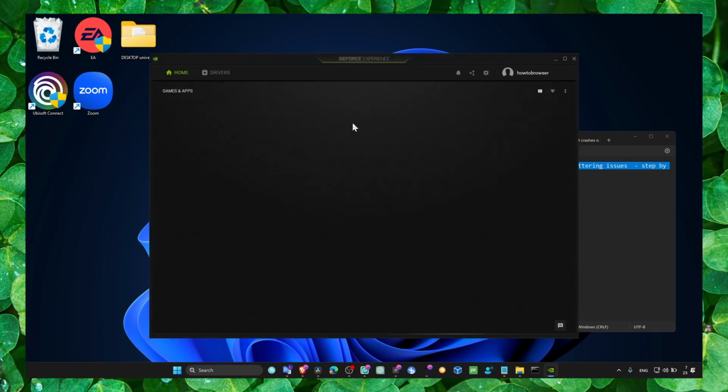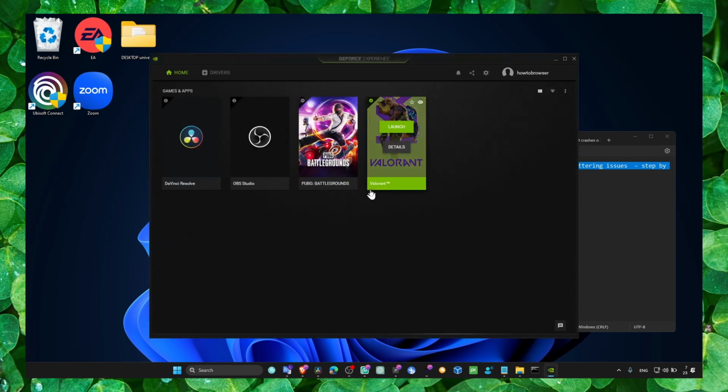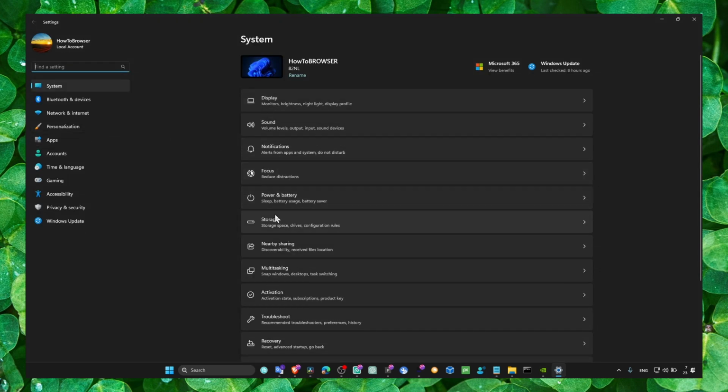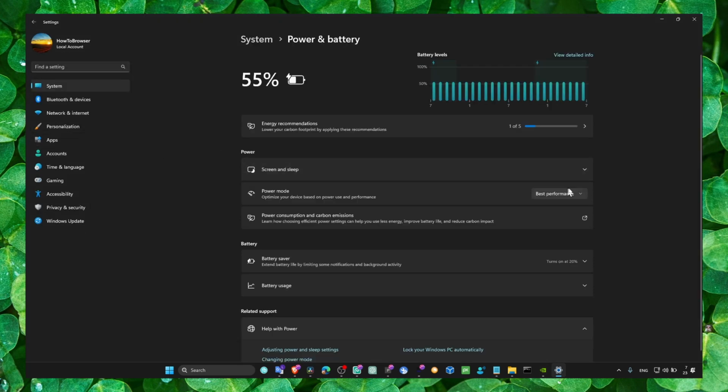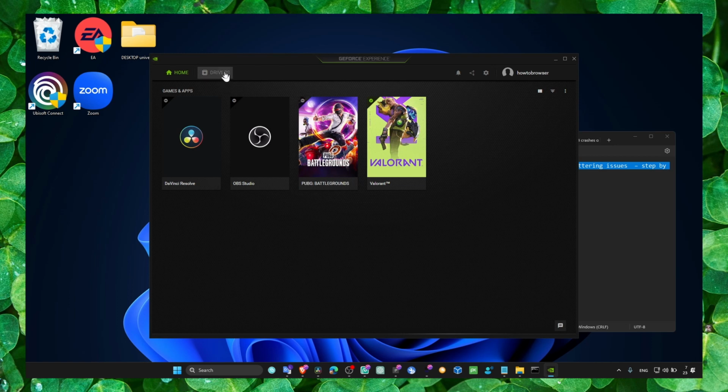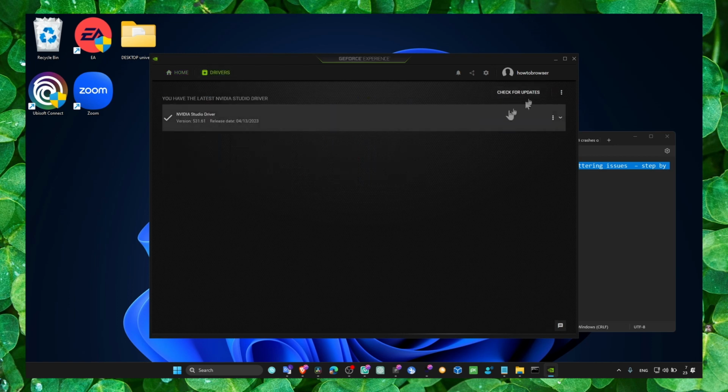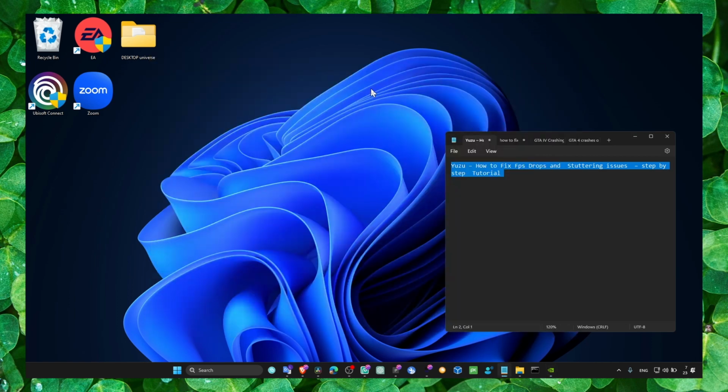And then what you have to do as well is, if you go here to power and battery, you can click on best performance and also click on drivers, check for updates, and install all the drivers you need.